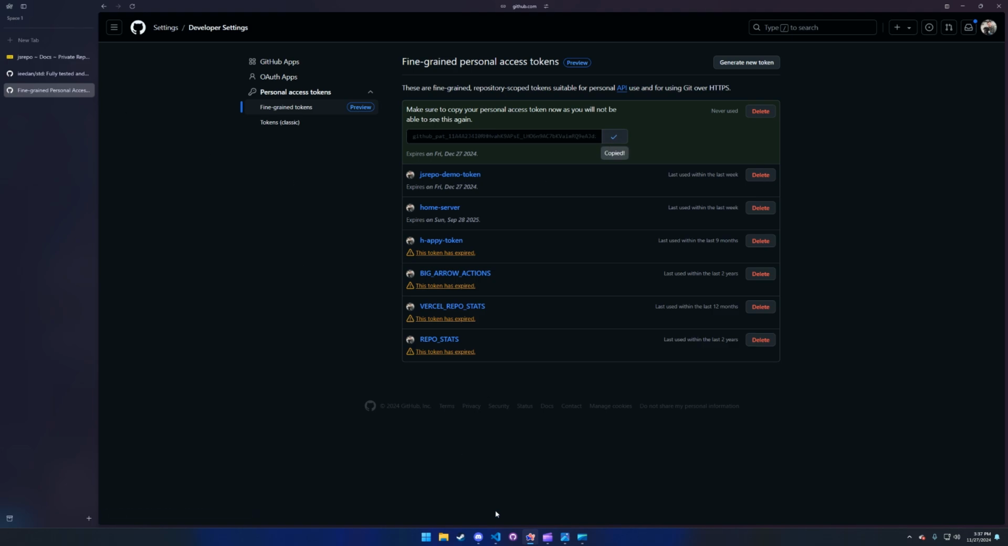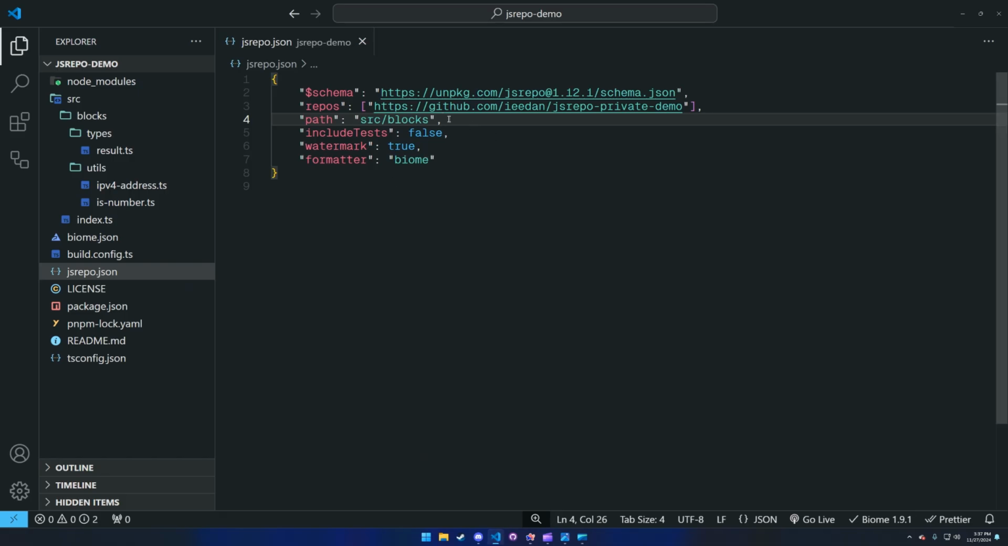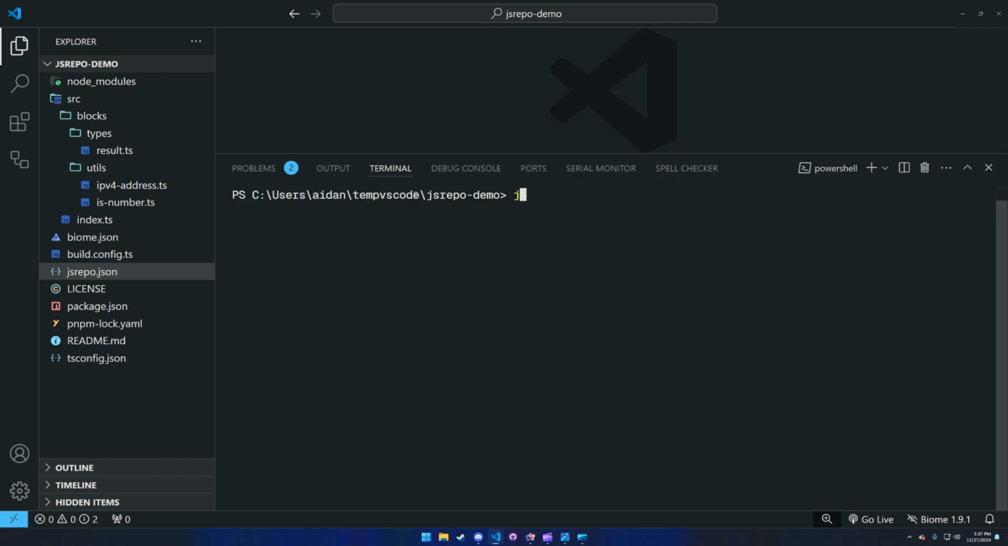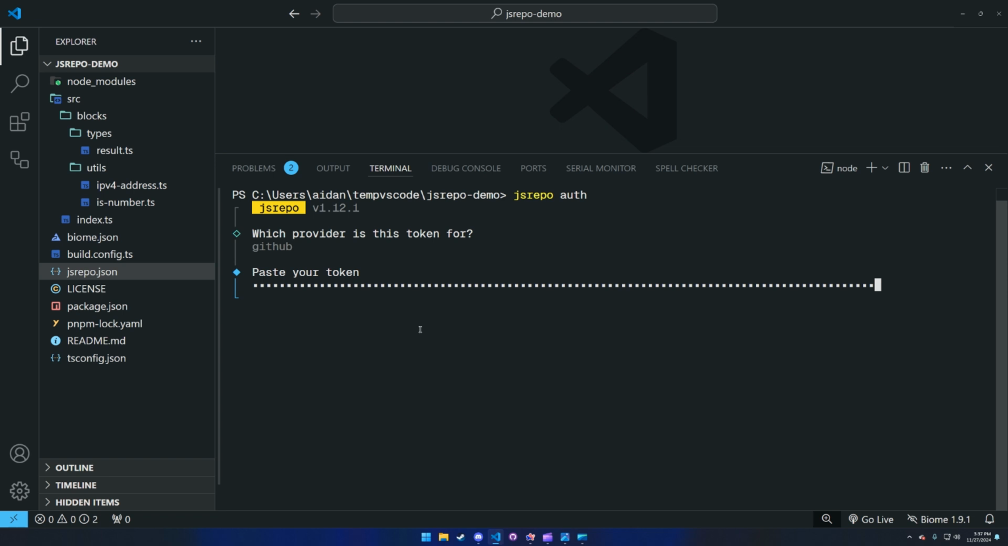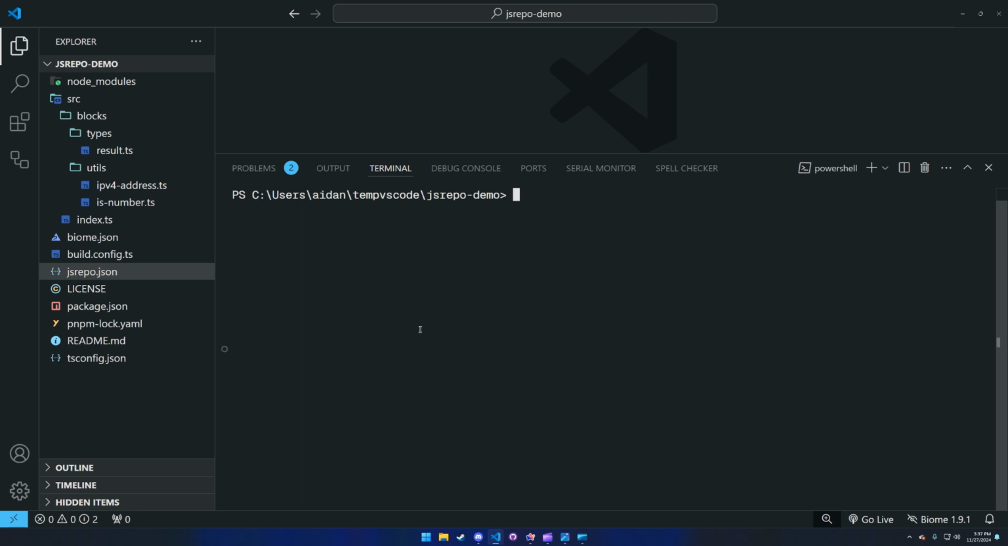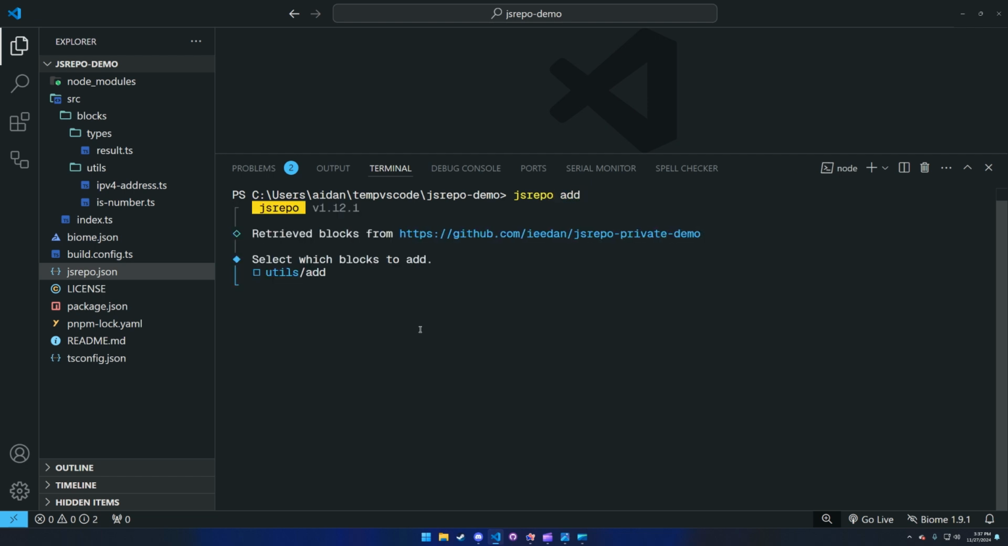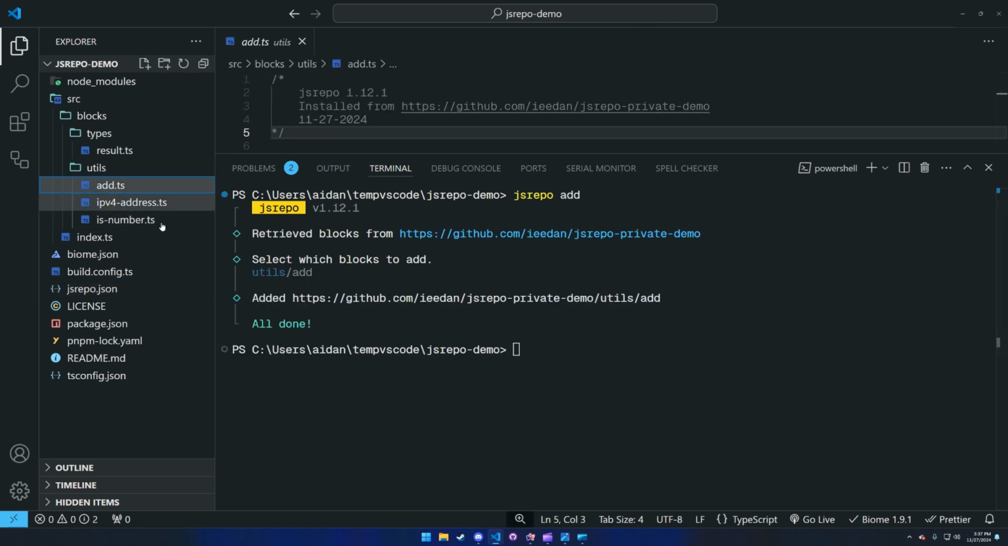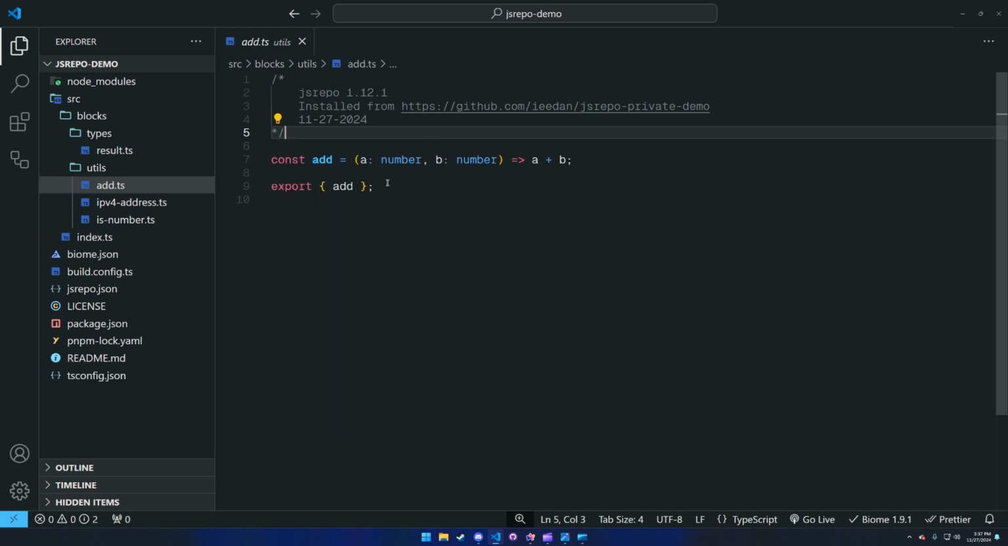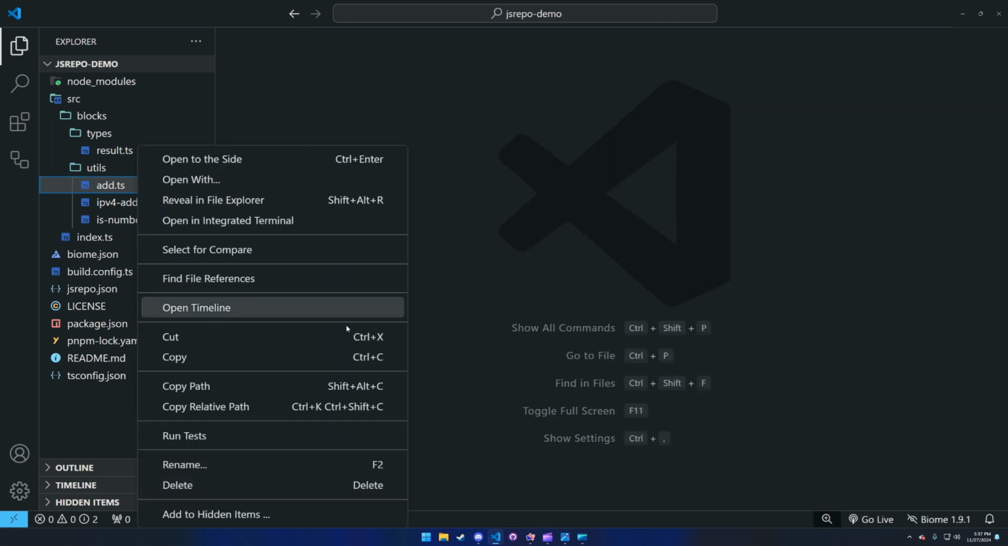Copy that. Let's go back over here. And now what I'm going to do is run jsrepo auth. And I'm going to select GitHub for the provider. We now support multiple providers, by the way. Let's paste that token in there. Very cool. And now if I go jsrepo add, it went ahead and got them from private demo, and you can see that utils add, that's in private demo, and I can go ahead and add it from there. And there you go. We're adding blocks from a private registry. It's that easy.